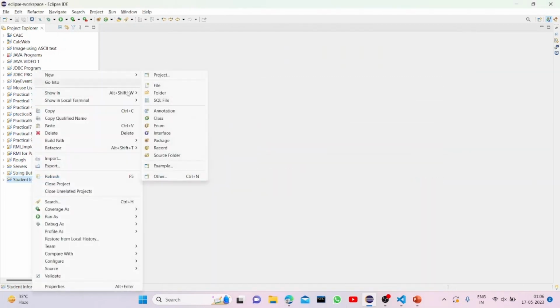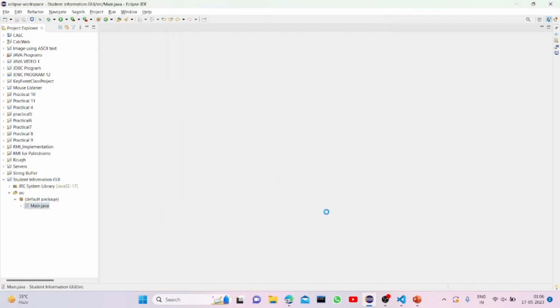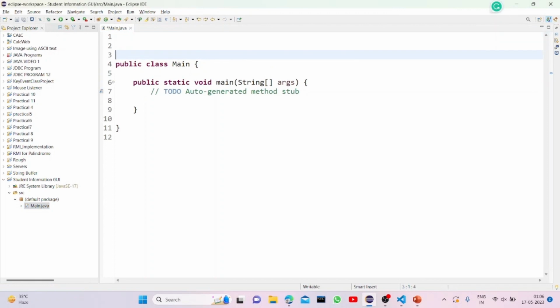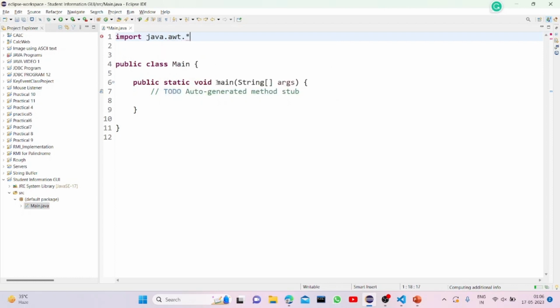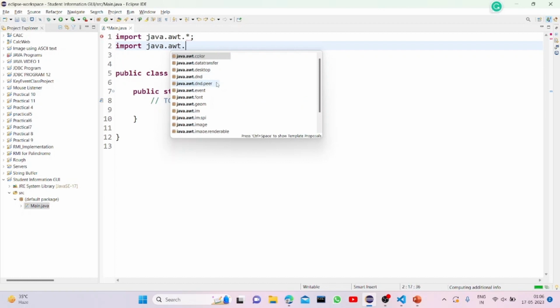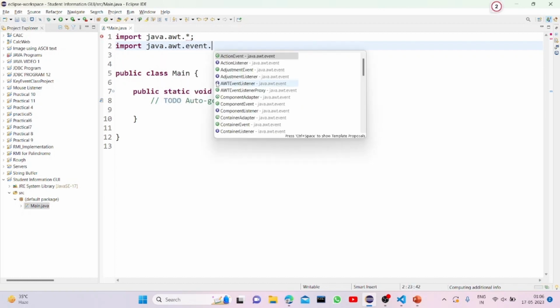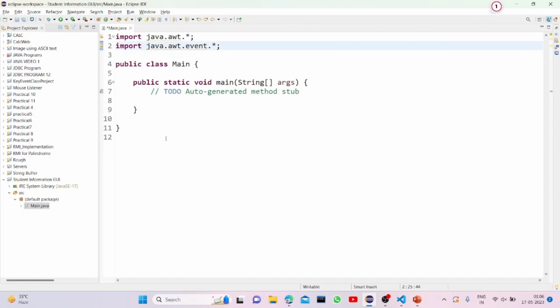Okay, new class. Name of the class, again I'll take it as main only. Public static void main, yes, I would like it. Now first let's write the import statements, that is import java.awt.*. Second, import java.awt.event.*. Okay, this much is done.